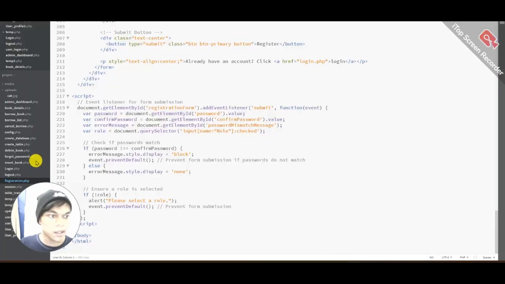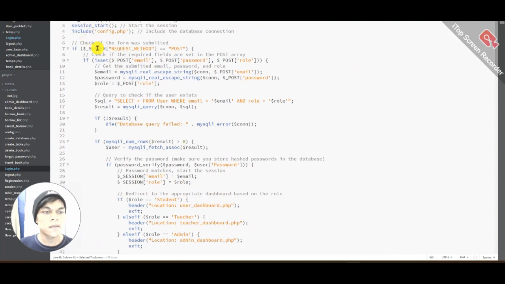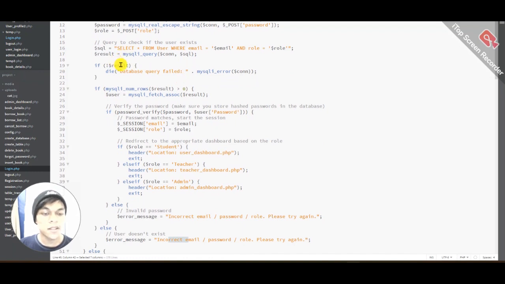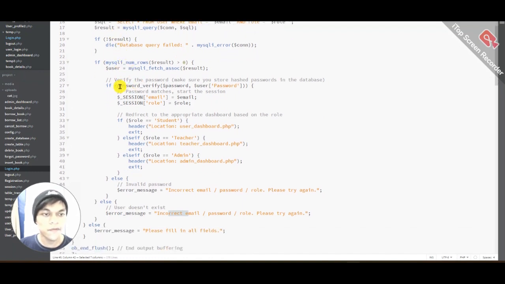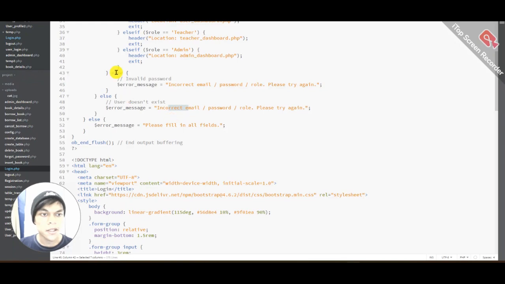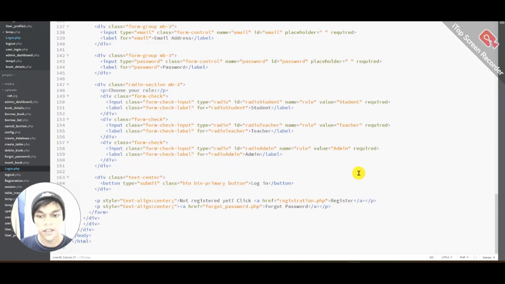If you can see in the code here about the login, it also uses session and the request method, also for the email and password. It is the same as the registration, but it's to verify. Here you have to verify that the email, role, and password match the registration. And this is where the validation is if errors occur. And this is the interface for the login.